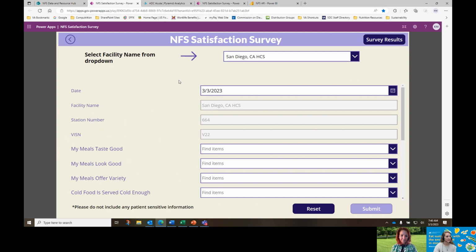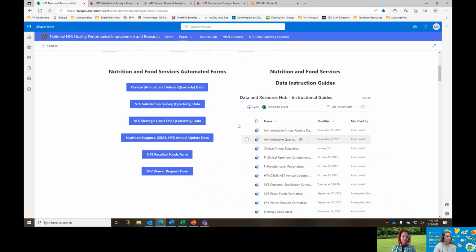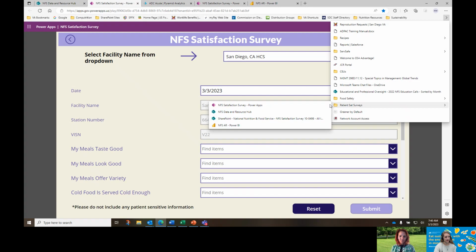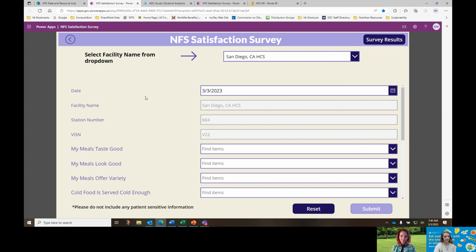Oh, yeah. So you can, of course, access everything that you want from the Nutrition Data and Resource Hub. But for quick access to our survey, maybe I have our ambassadors do our surveys, so they do them on computers on wheels. They don't need access to the whole hub. They just need the survey. So we have saved it in a favorites bar. So you can see I've saved my survey directly. I've saved the hub, and we'll talk about Power BI in just a minute, but I've also saved Power BI directly, so I don't have to go through each thing one by one.